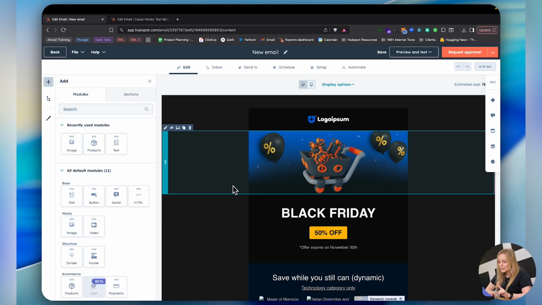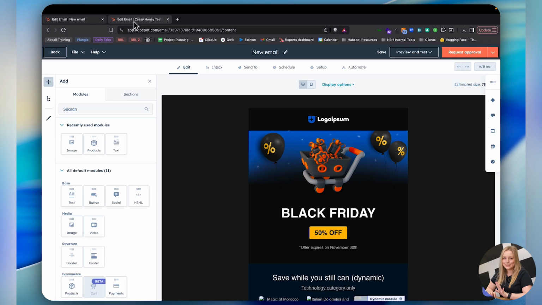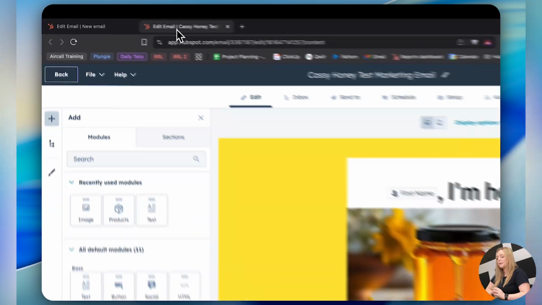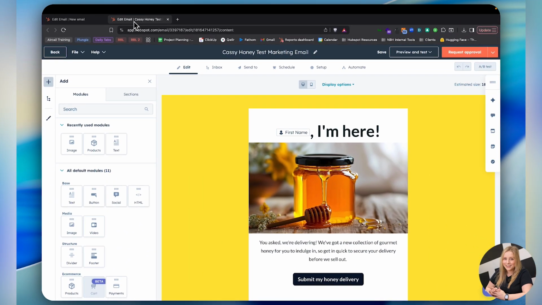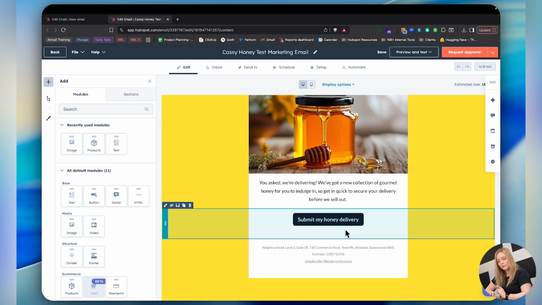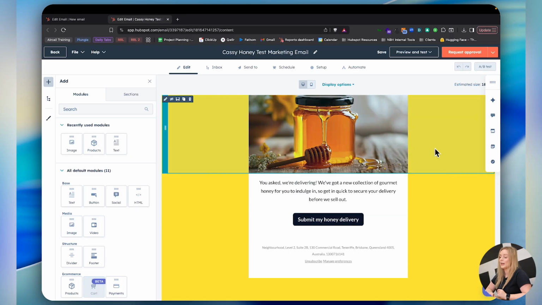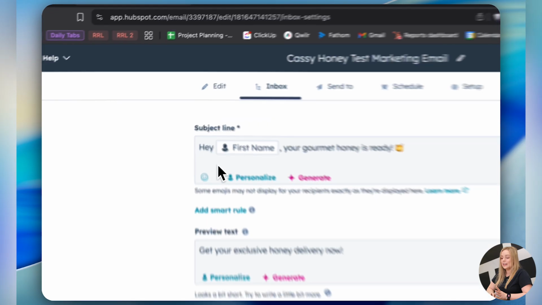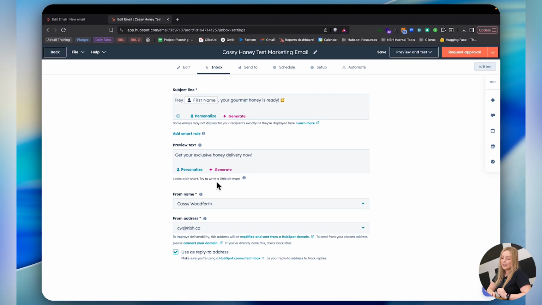Now for the sake of this, I've already got something pretty basic set up. Basically, I want to promote our honey to our Facebook customers that came in just to kind of get them to convert for their next honey order. So I've got something very simple set up, and I've got a call to action for them to submit their home honey delivery subscription. Then in here, I've updated my subject line.